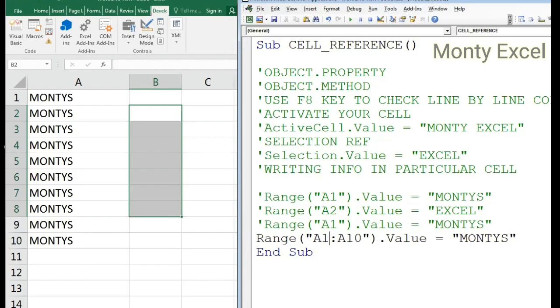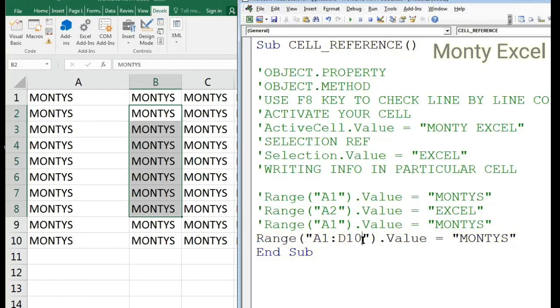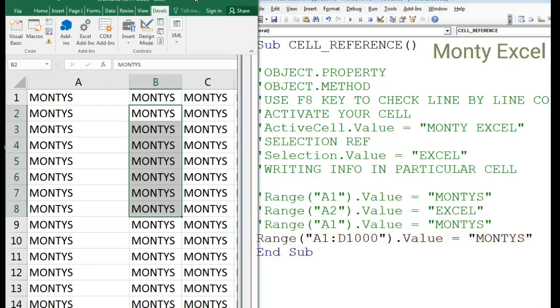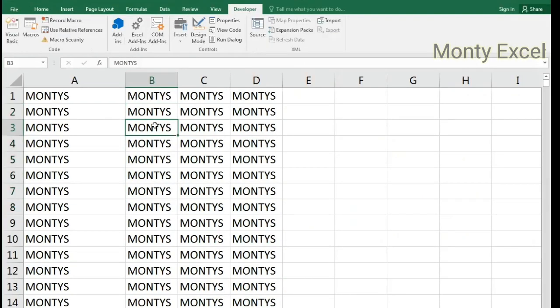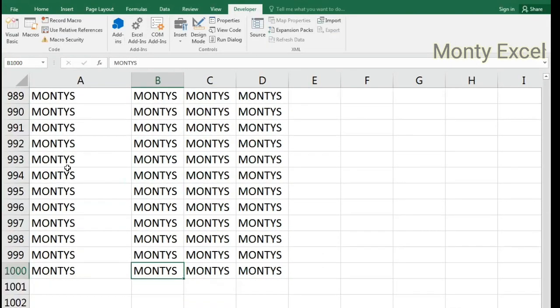If I say A1 to D10, what happens? It will write in A1 to D10. Okay, what happens if I say D1000 or D100? It will write the information in 1,000 lines. Let me see if it has really written in 1,000 lines. Absolutely, it has written in 1,000 lines.